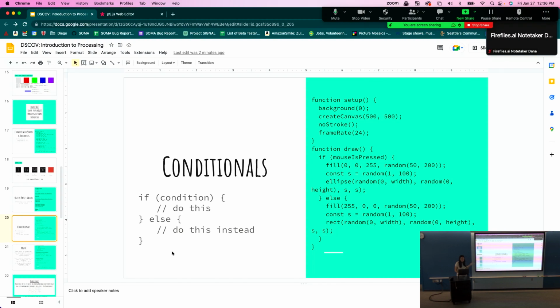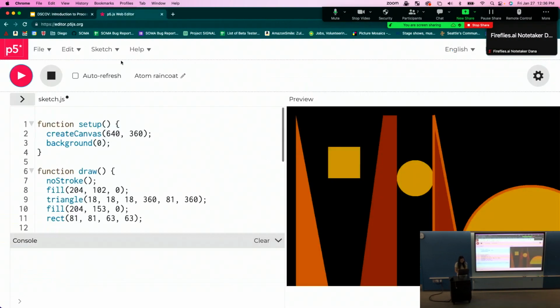Is anyone not familiar with JavaScript? Cool. Great. I'm talking to you, August. So to create a conditional, it's basically something like: if this condition is true, I'm going to do this set of instructions. Otherwise, I'm going to do this set of instructions. And the else is kind of optional. You don't need to do that. But this is a more complicated example. Let's go back to where we were before.